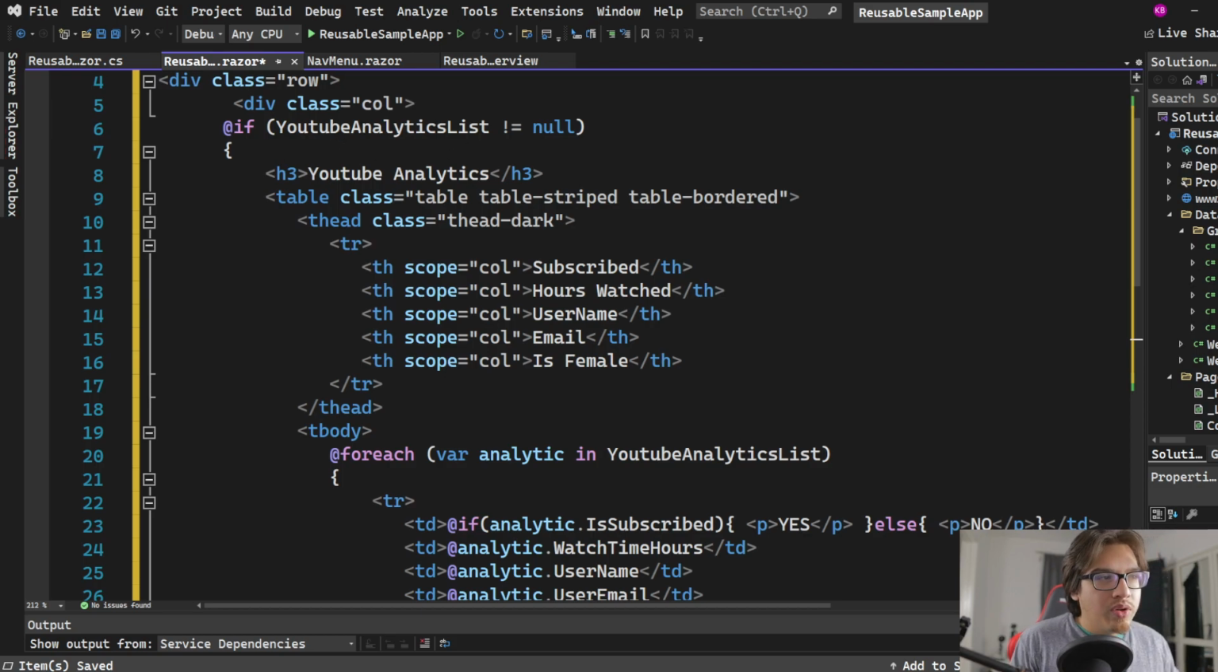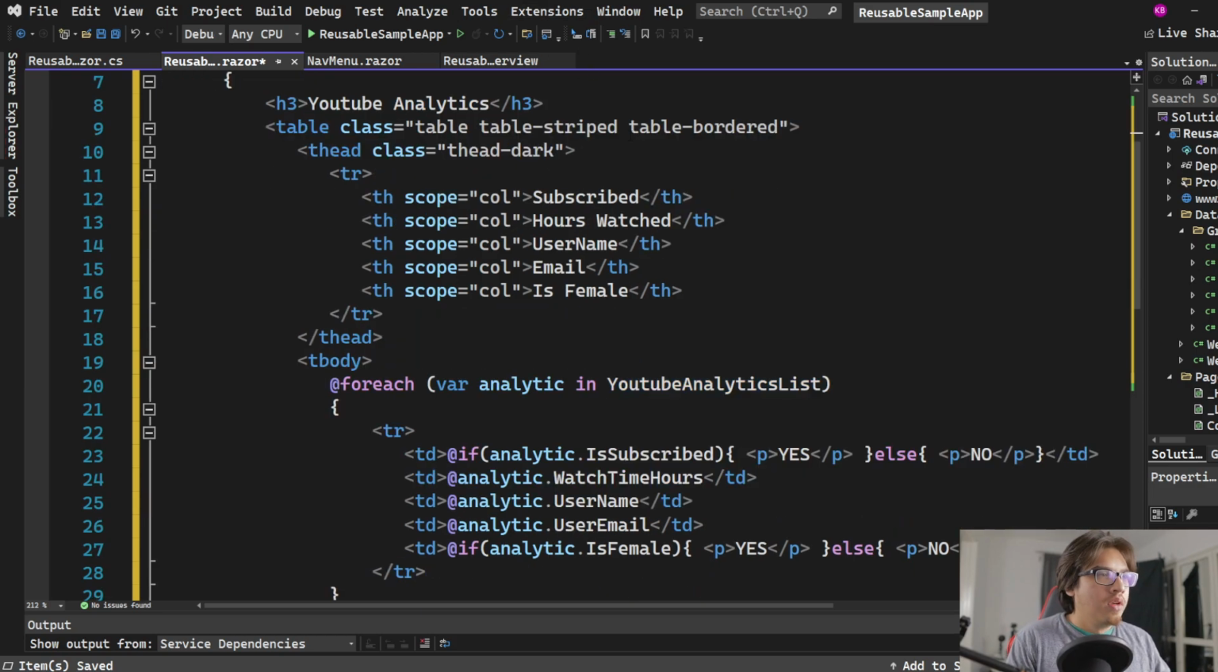So in case you're wondering what we're doing, we're going to check to make sure that our analytics list has something in there, it's not null. And then we're going to create a table just for that. So we have our table with the 5 columns. These are the headers.